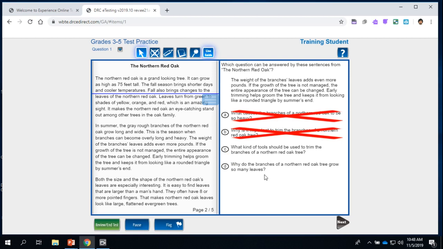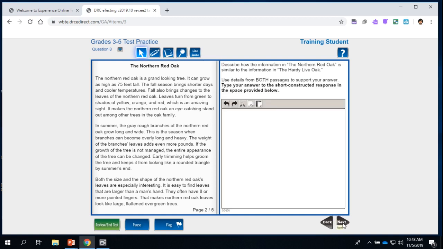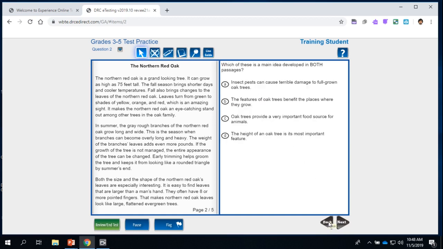Now, let's talk about other ways we can navigate our test. You can click on the next button. That will take you to the next question. Notice here, the question changed, but the passage didn't, because this particular passage has multiple questions that go with it. Even when I go to the third question, the passage is the same, and this one is going to have a short constructed response with it.